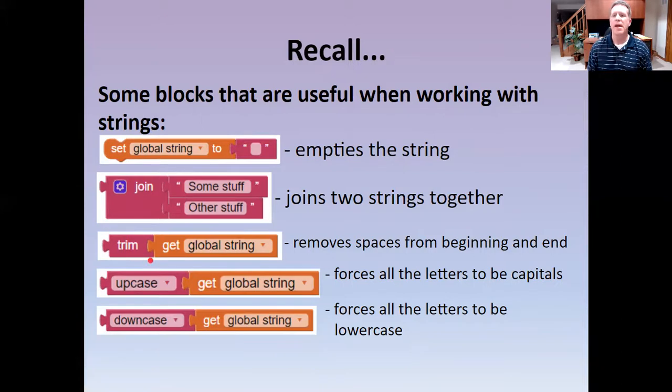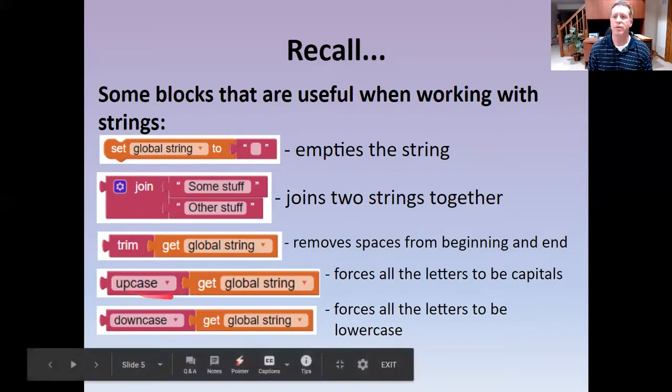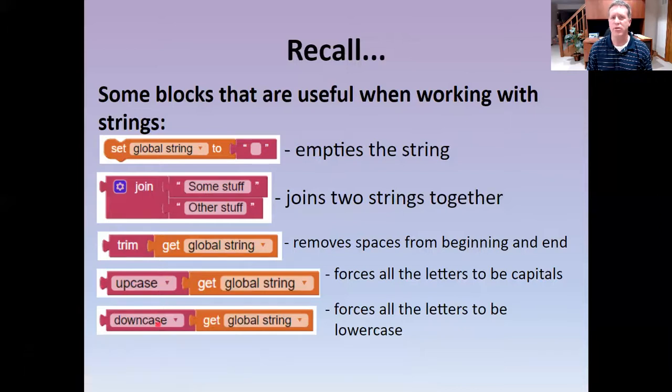All right. And then another thing we have worked with, we have seen, is you can switch all the letters in your string to be capitals or lowercase letters by adding this block. And remember, these two things are the same block. You just hit the arrow to choose between uppercase and lowercase.